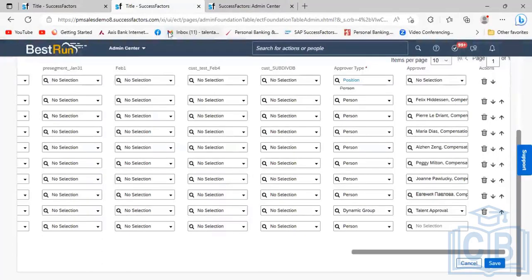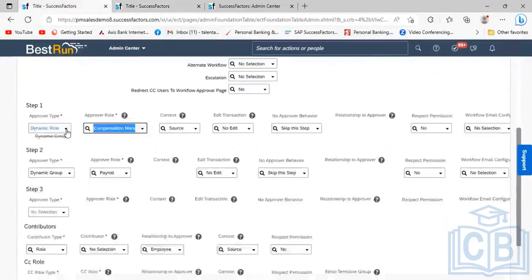So when we are selecting the approver type as a dynamic role, the dynamic role is configured from the manage org job pay structure. And when we are configuring the dynamic role, it depends on which approver type has been selected under the dynamic role. According to that, the notification will be sent. Okay, that is one thing.